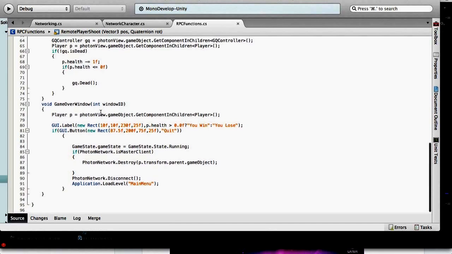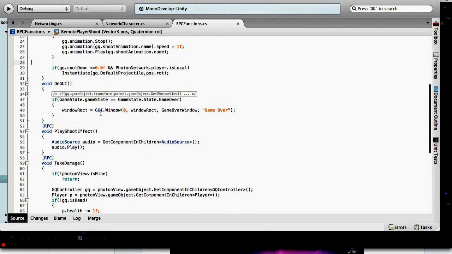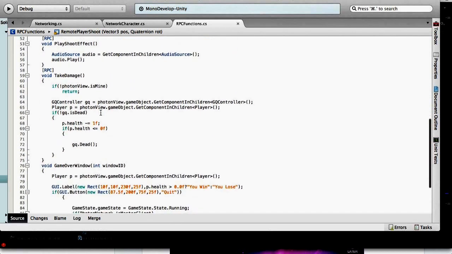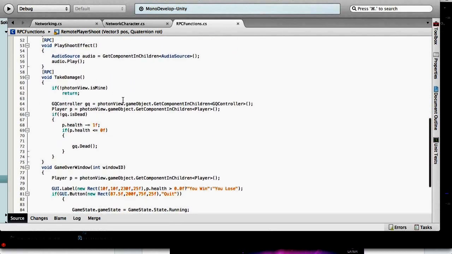Now look at this here. Okay, so I have a couple more interesting RPC functions here. One is to play shoot effect. So anytime the user fires, it plays on a local. It sends this out, and then this sound effect is played on every local machine. And of course, depending on the distance and all that stuff, it fades it automatically. It's actually pretty cool.